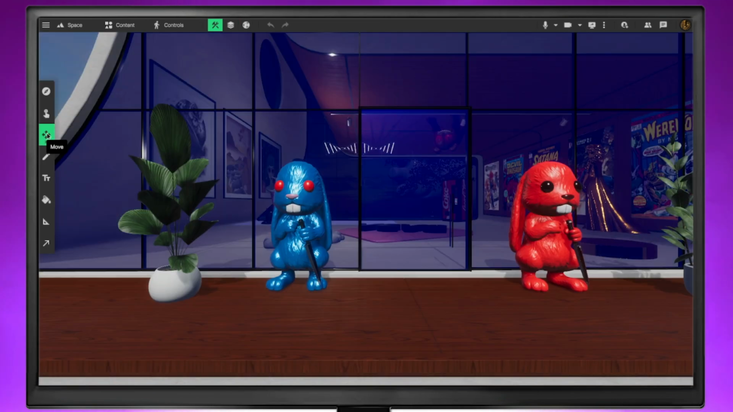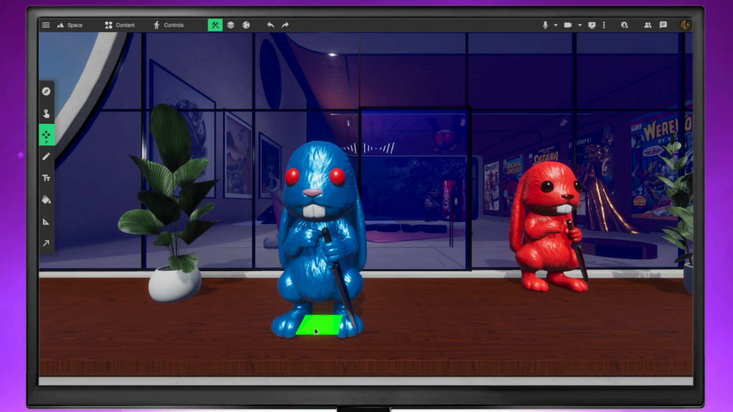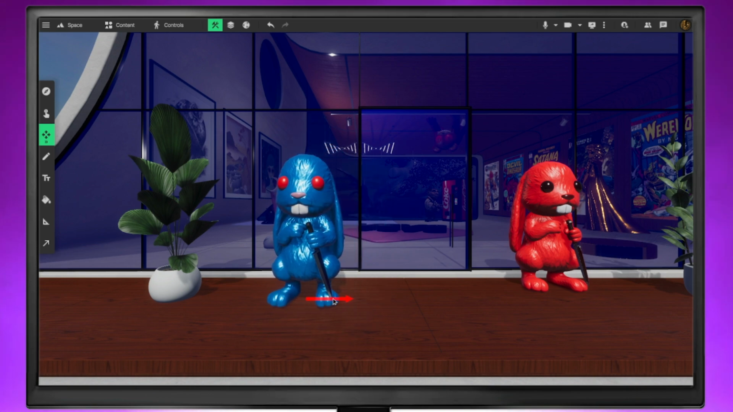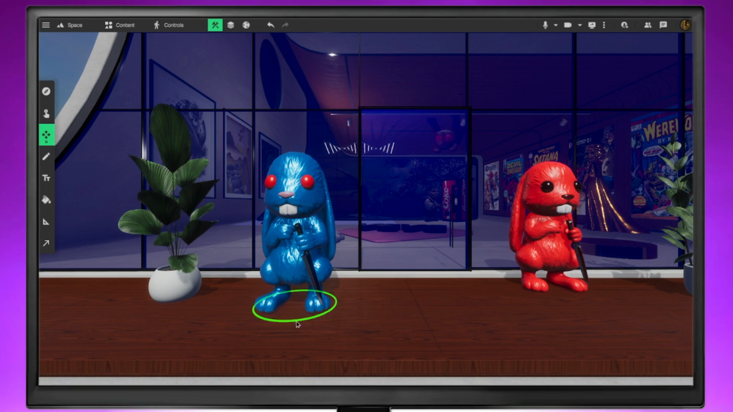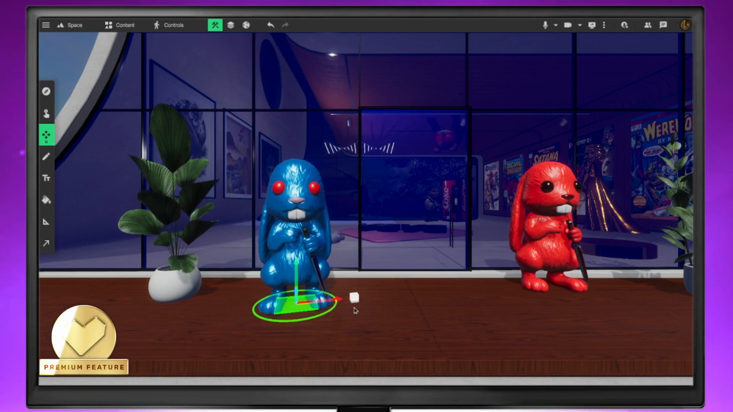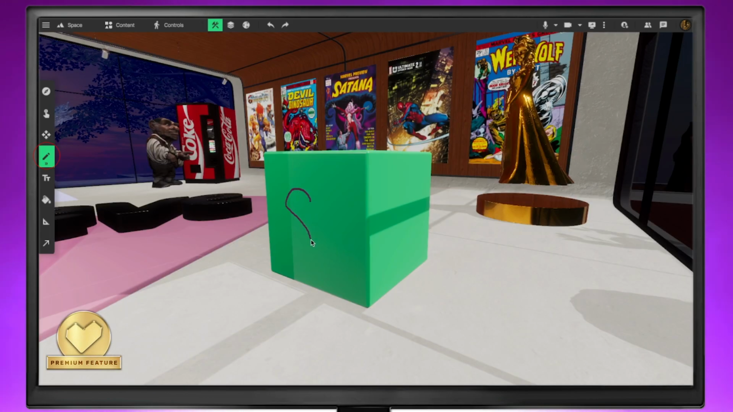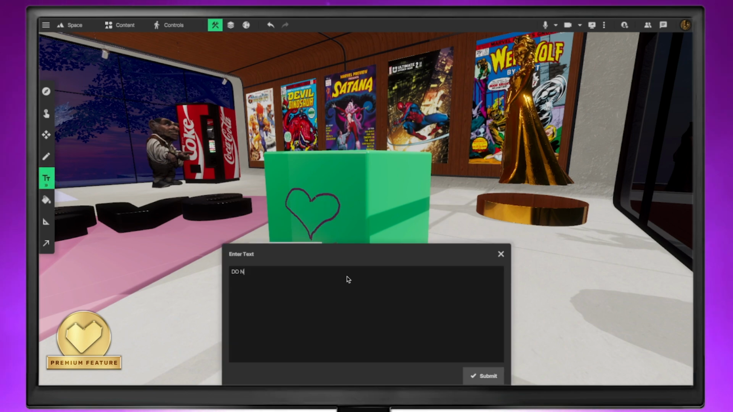If you select Move and click on the asset you want to manipulate, these transform tools will appear beneath it. Hold down the green square for flat movement, hold the arrows to move the asset along the X, Y, or Z axis, rotate with the green circle, or adjust the scale with the white box. You can also draw onto simple shapes if you want to personalize them, or annotate them by adding text, in case you want to leave a note for your visitors.